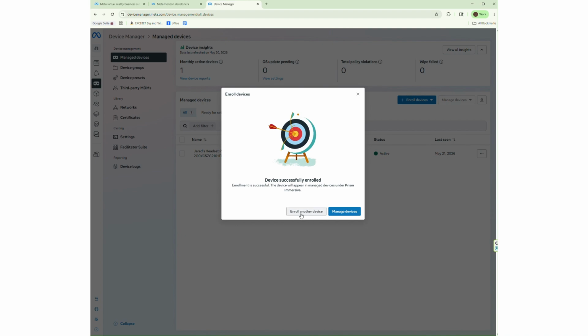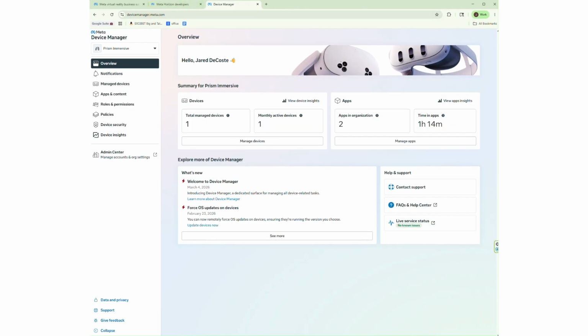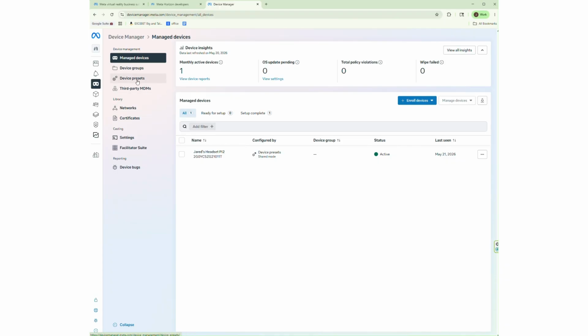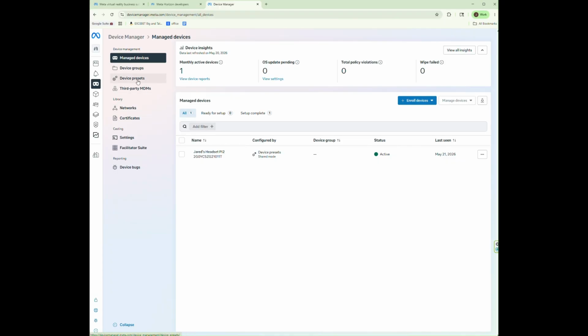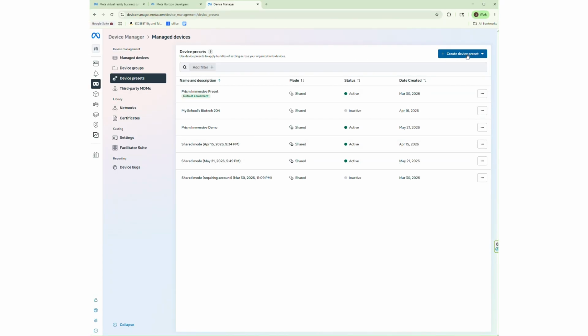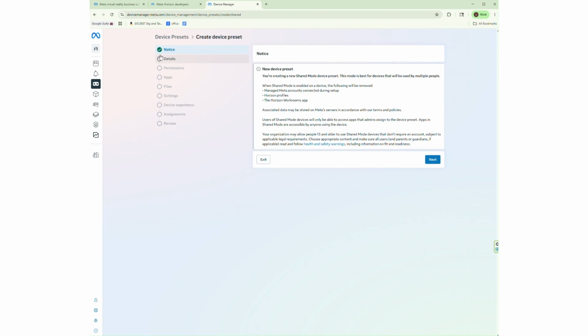Finally, we will need to load the proper presets onto the headset. Let's go through those steps now. Go to the Manage Devices tab on the left. From here, click on Device Presets. Now click the blue button in the upper right that says Create Device Preset. Then, from the drop-down menu, select Shared Mode. Now read the notice and click Next.